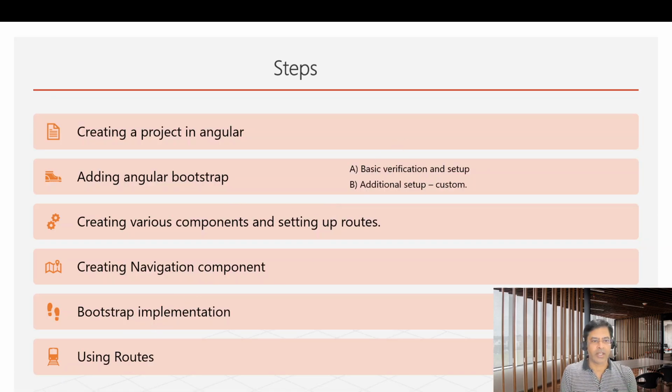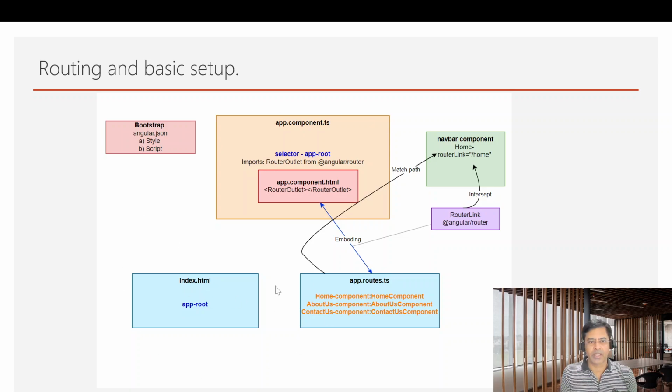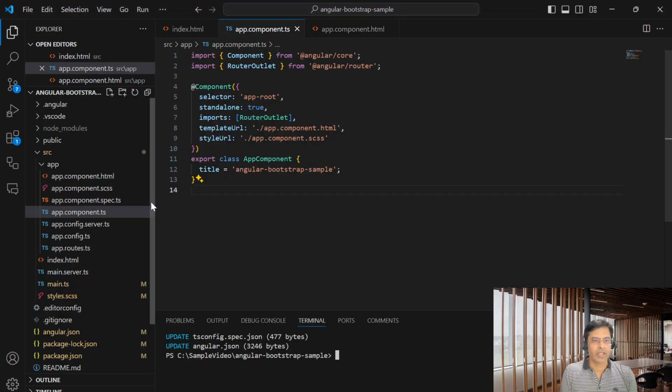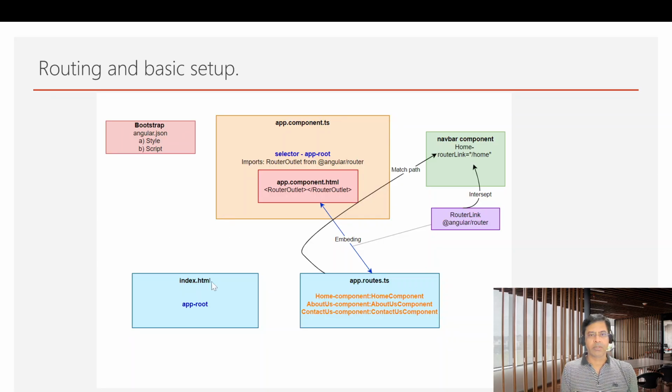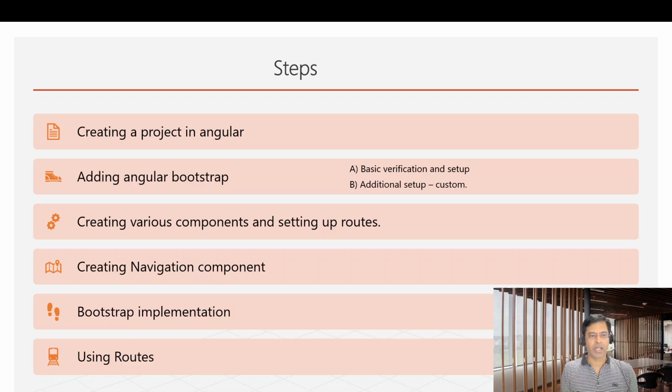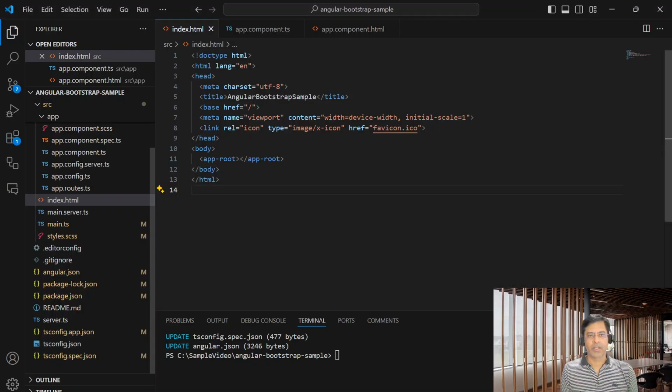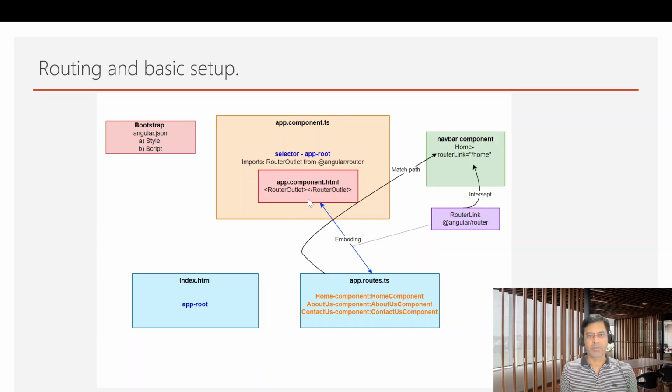Before going there, I would quickly reiterate this part because it's important to understand why these components are important and where they are sitting in our project. As I mentioned earlier, any project starts with the index.html. This is the page which I was explaining in my first video, the index page. Inside that there's an app.root tag. We can see that the app.root tag is present here. Where does this app.root tag come from? We can see that there's app.component.ts and there's a selector app-root.